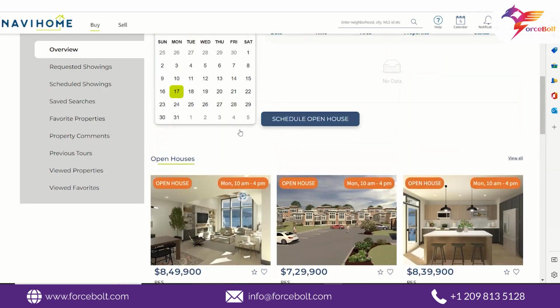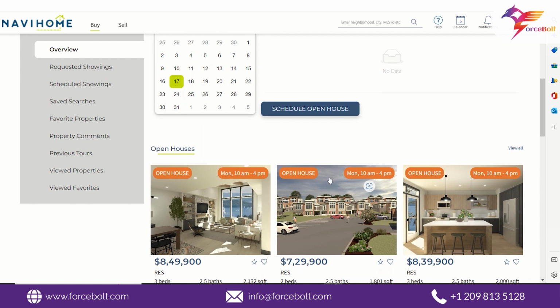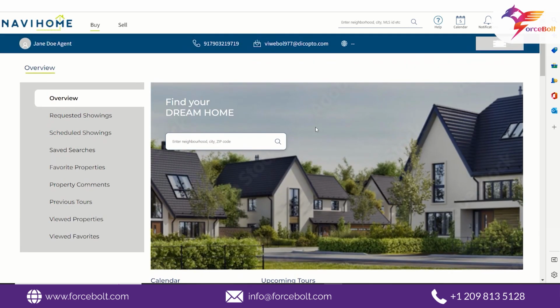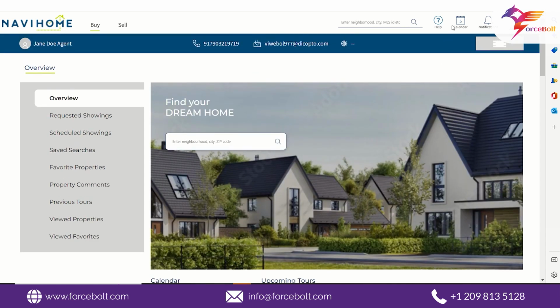Also, if we scroll above, we can see the scheduled open house. If we click on it, it will redirect us to a new page where we can create a route. For now, we will show this routing part from the agent side. Firstly, we will do calendar integration. For that, let's click on the calendar icon above.